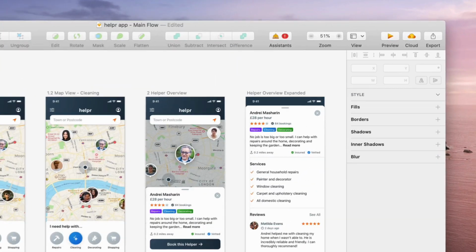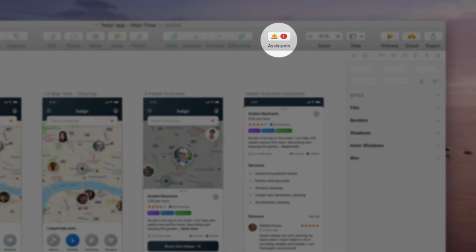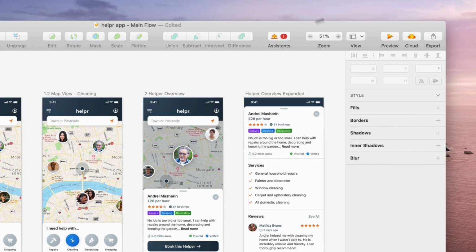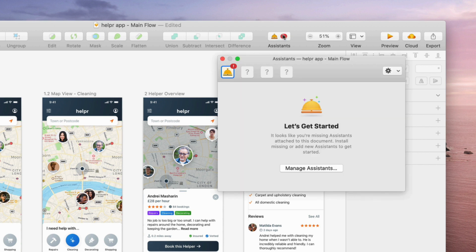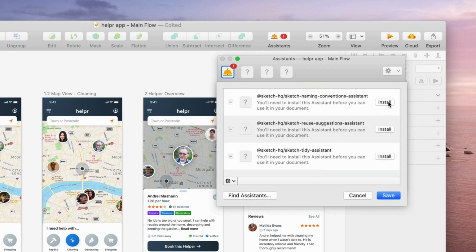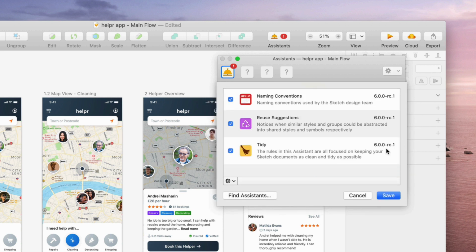If we take a look at the toolbar, we can see there's a notification next to the Assistants item. Clicking on that opens the results window, and we can see we're missing the assistants that Sam has added to the document. When you add an assistant to a document, it stays with it. And if you send that document to someone who doesn't have that assistant installed, they'll be prompted to add it. You can add as many assistants as you like to a document, and they can all serve different purposes.